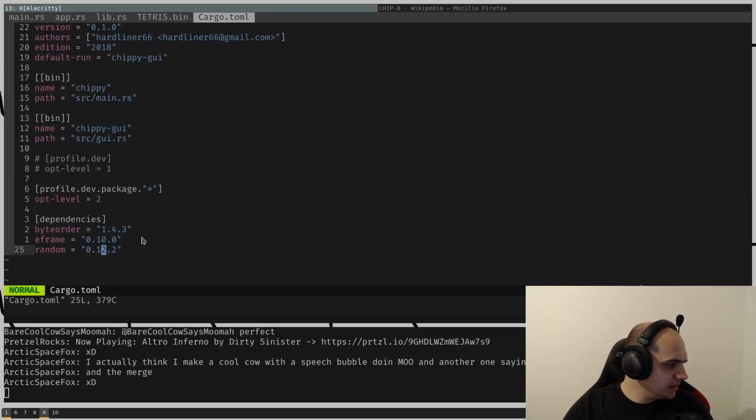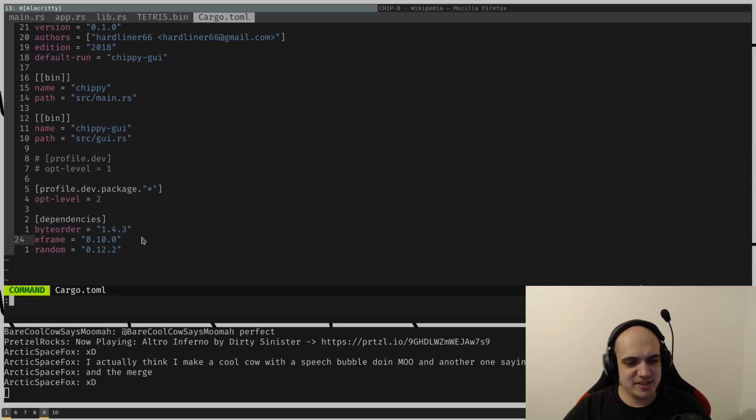I actually think I'll make a cool cow with a speech bubble doing moo and another one saying ma. That sounds nice. CC restart.